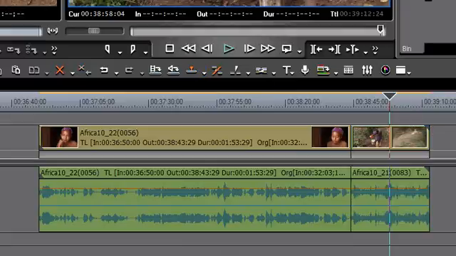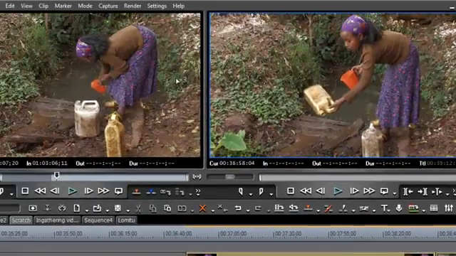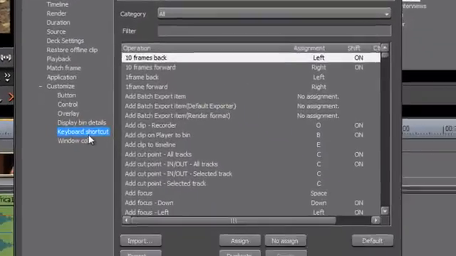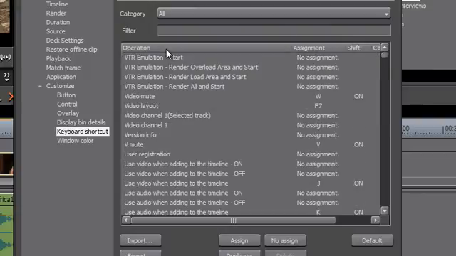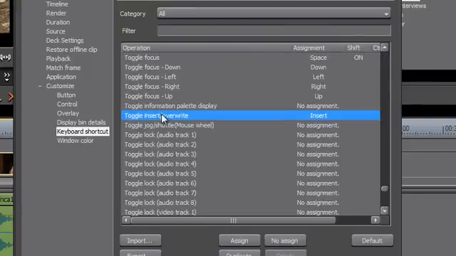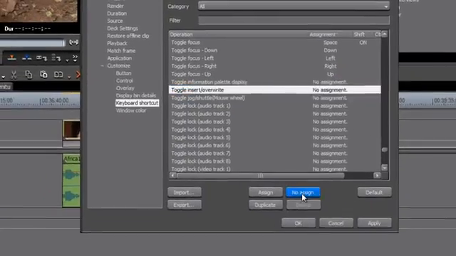And if you want to prevent accidentally getting into the insert mode by hitting a keyboard shortcut for that, you might want to go to your settings, application settings, and keyboard shortcuts, and sort on operation, and look for an operation called toggle insert overwrite, and maybe just hit the no assign key for that.